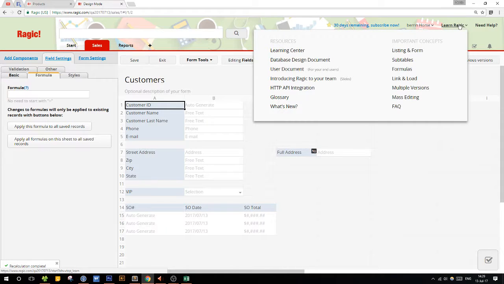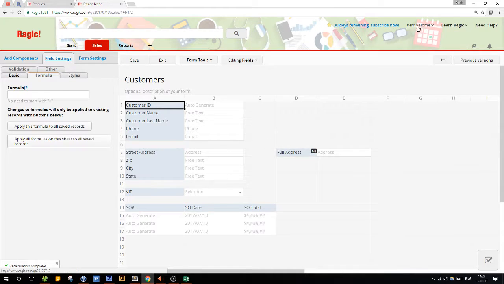If you hover on the Learn Ragic link on your database, you'll see that we have a bunch of resources. So the user document and the database design document are your Bibles over here, and basically you will be able to search through our knowledge base and our learning center as well. So feel free to use all those resources over there, and if you still have questions, just let us know and we'll be happy to help.